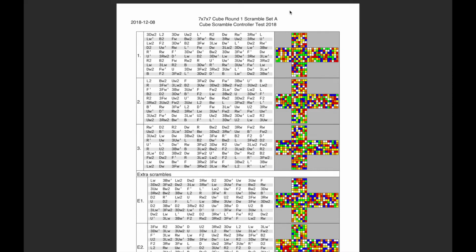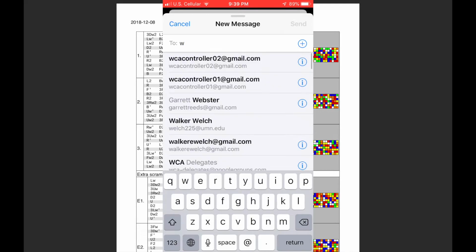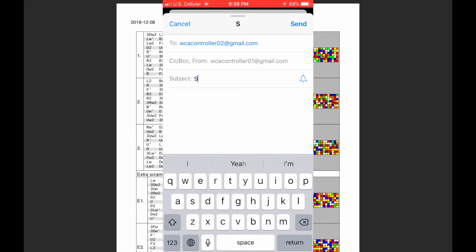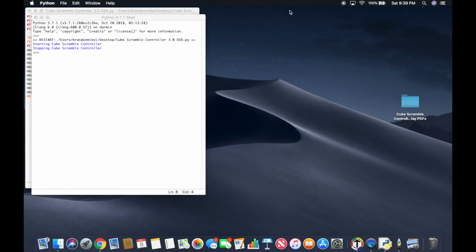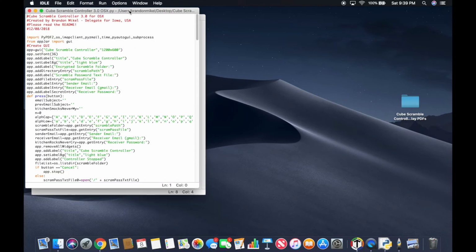When you're done, go ahead and send a stop command. Just put stop in the subject. Hit send, and it should close out of this PDF, say stopping Scramble Controller, and close your GUI. That way it deletes all your information so no one else can manipulate it. You'll have to enter it again.